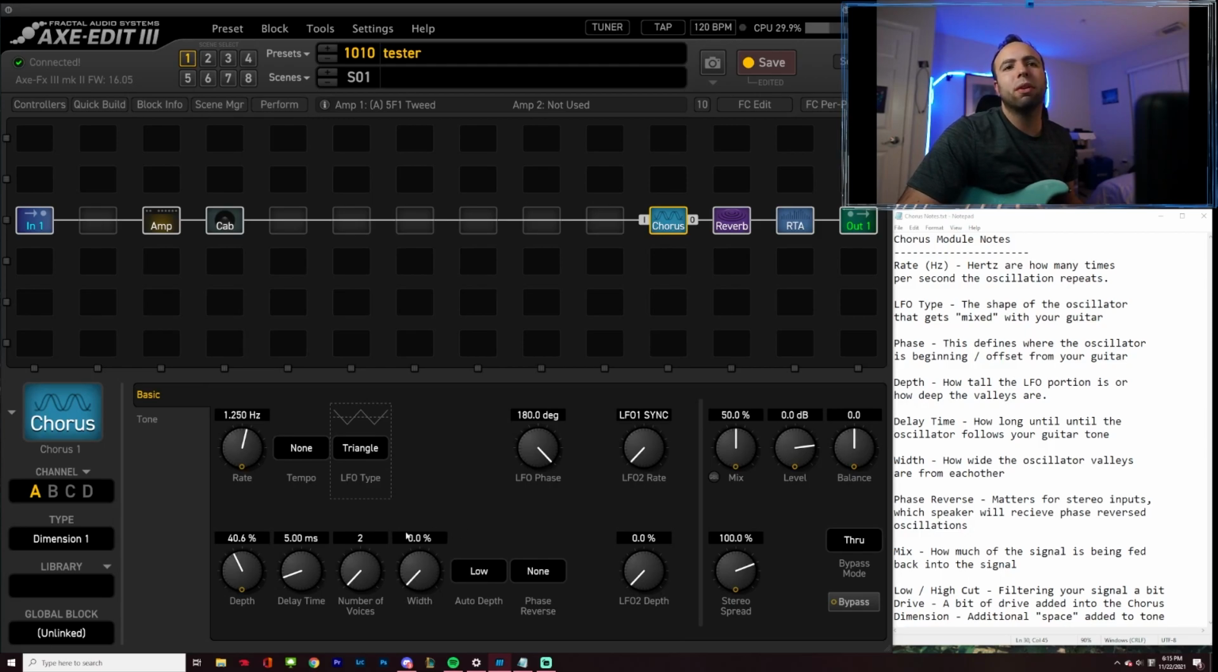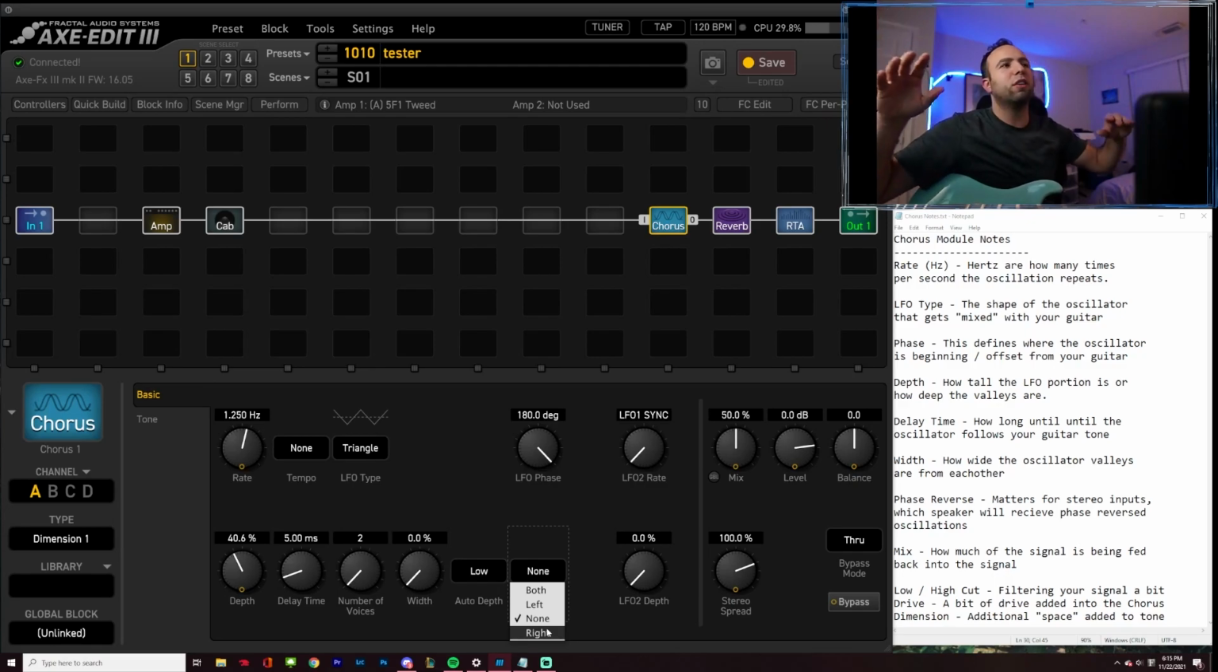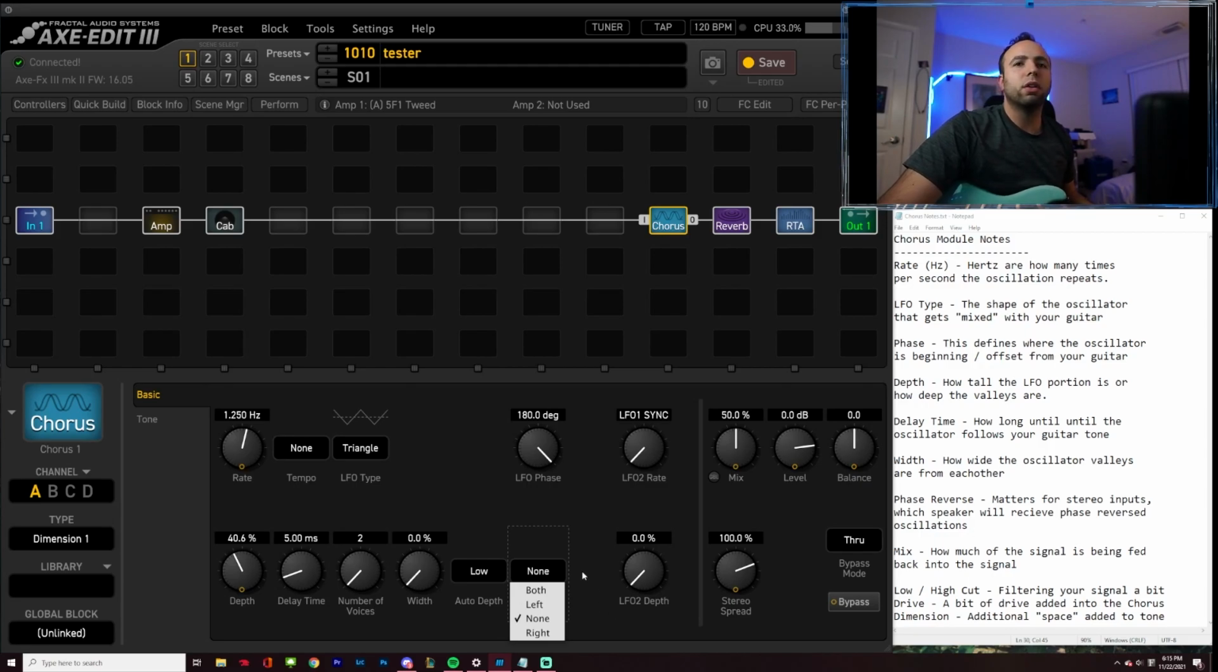Oh, actually, you know what? I missed something. So phase reverse. You can change basically what side, like if you have a left and right speaker, you can change if one of them is going to be off phase from the other one. So it's going to sound a little bit different. Like you'll have one side kind of oscillating like this, and maybe this one's oscillating from the bottom. So you'll have them kind of going like this. It's just going to change the way it overall sounds. Let me just see if I can get that. Maybe if you're listening on headphones, you'll be able to tell the difference.